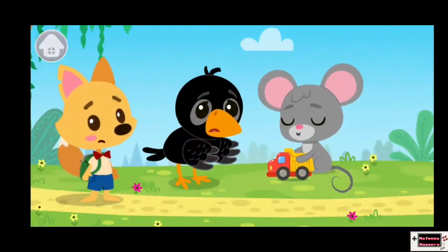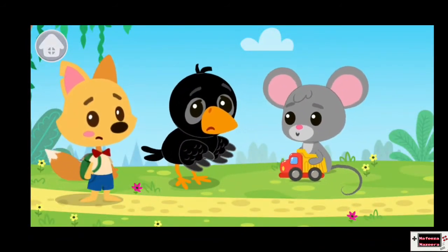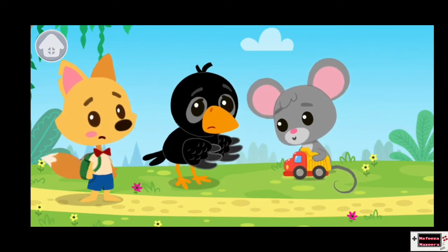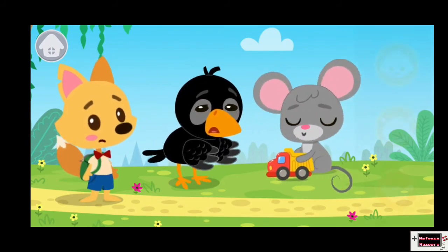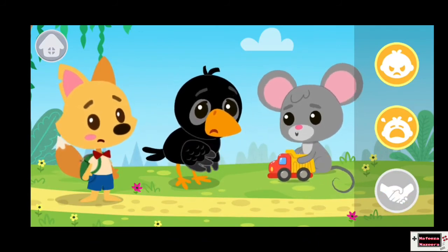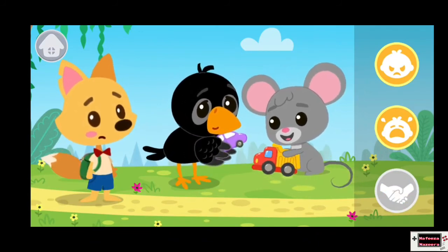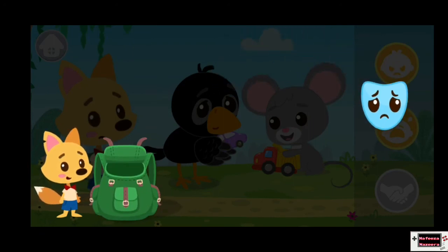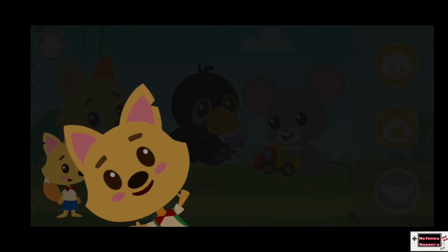Crow wants to play with a car, but Mouse does not give him a toy. Crow is very offended and upset. Let's help him. Choose the correct action. Suggest to exchange toys. Mouse agreed to exchange toys. And here is the offense mask. Catch it with the backpack. Fine. High five.